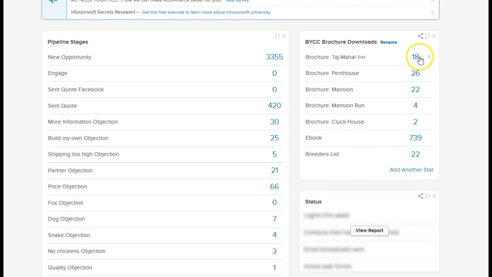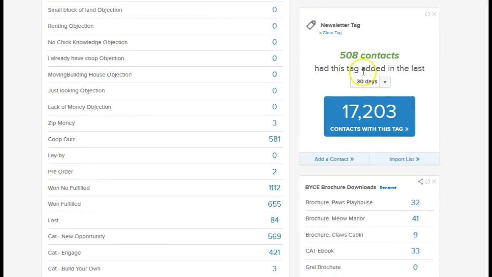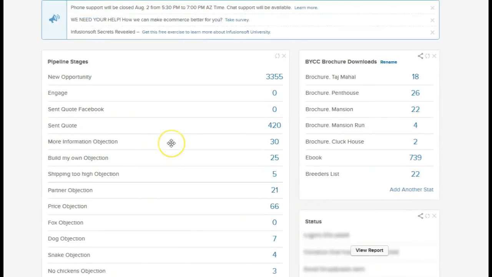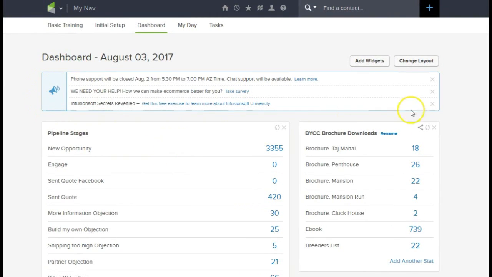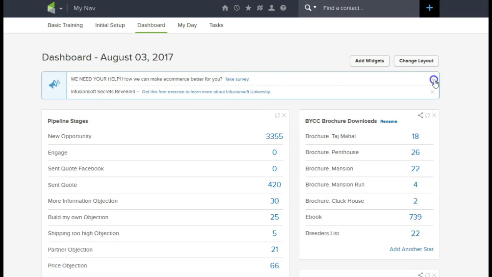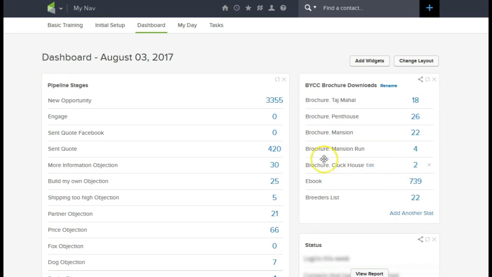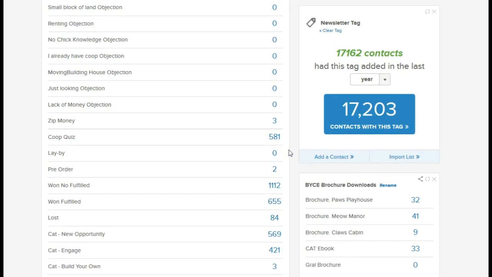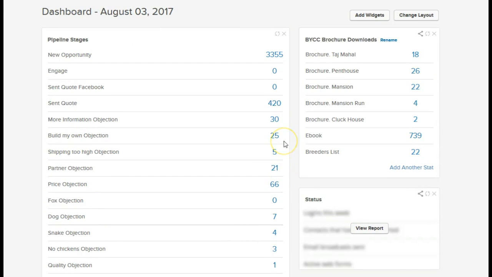You can also have things by tags. How many with this tag, how many in the last 30 days have it, how many in a year have gotten these tags. And you can add other things. Also here is a place where you can see announcements, like this one, phone support will be closed, and then you read them and just close them. But yeah, this is very useful when you have somebody that always wants to be checking stats.